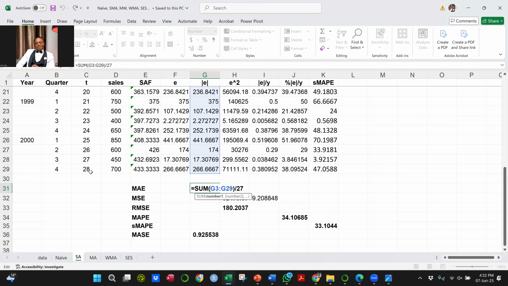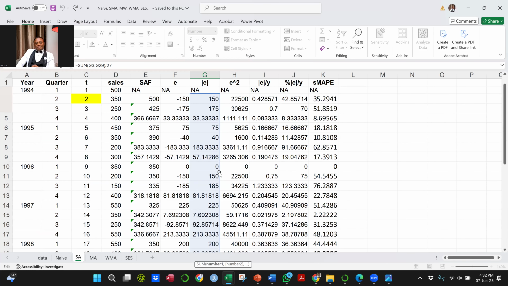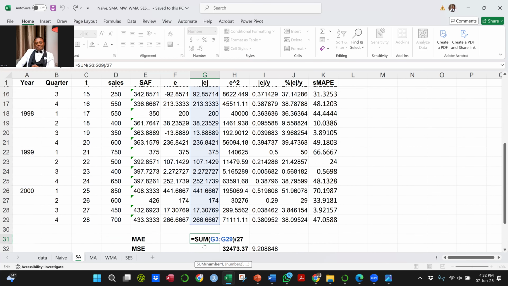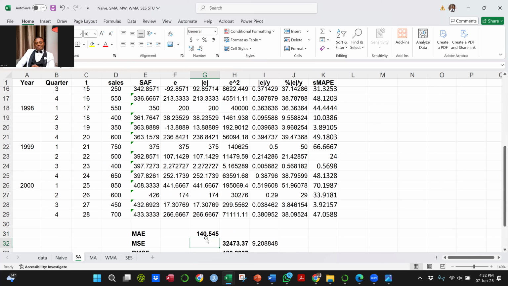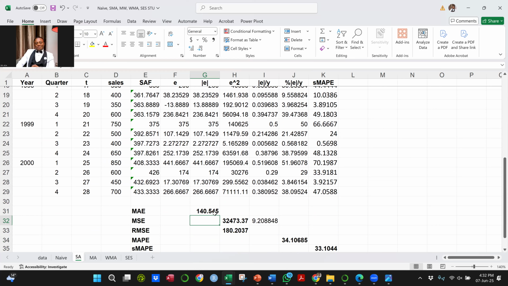So why didn't I use 28? I did not use 28 because I omitted the first number. The first number is not available. So you can see that when I was selecting, I selected from the second number to the ending number. And that's it, so the mean absolute error is 140.55.